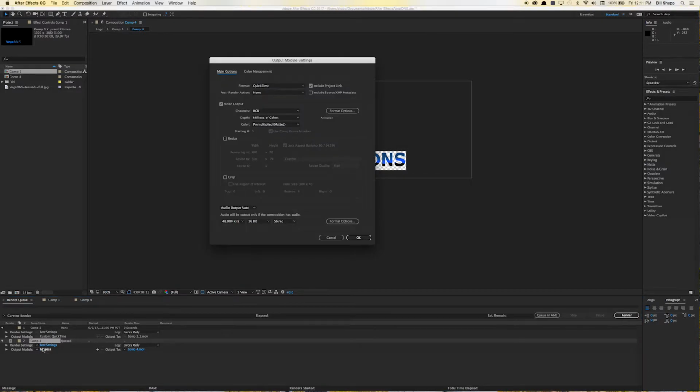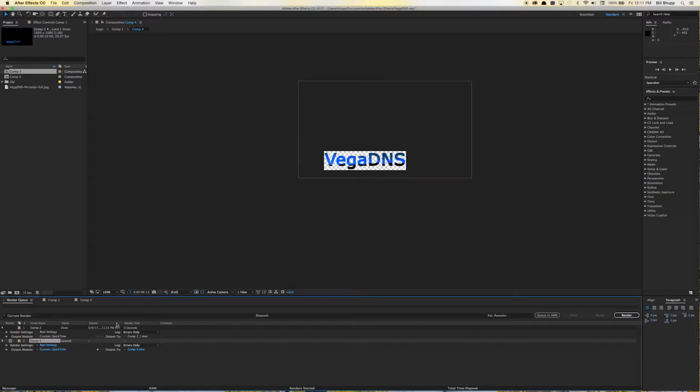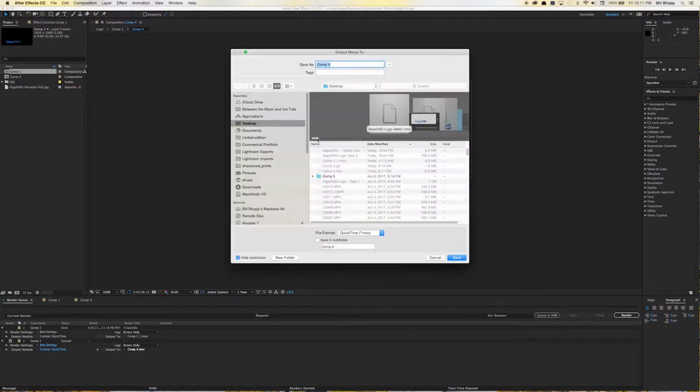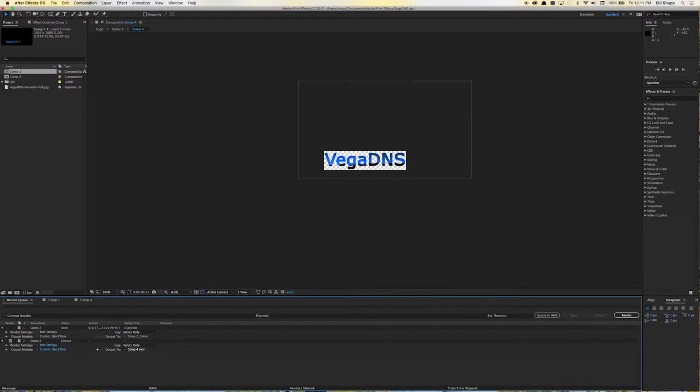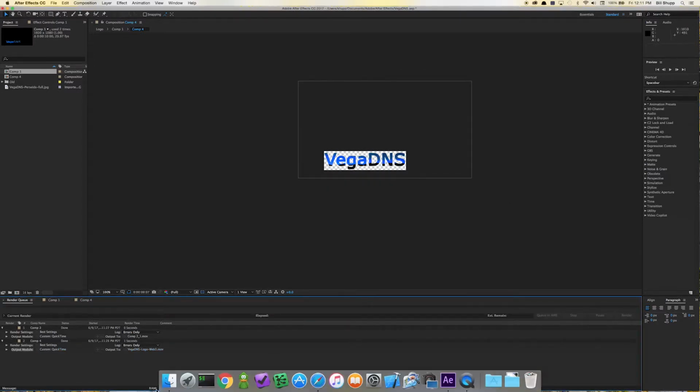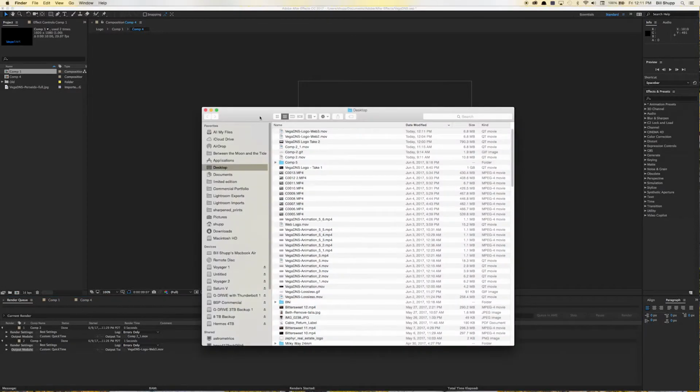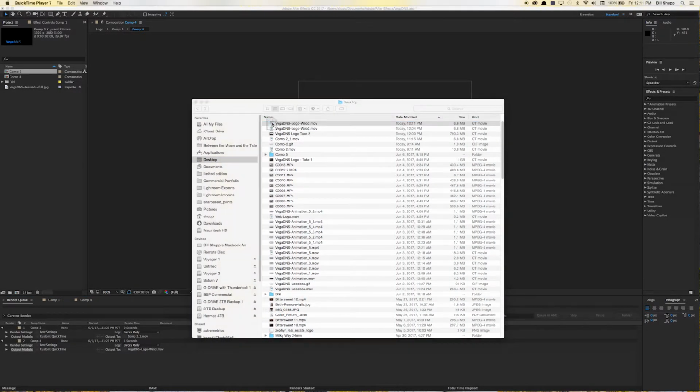And under the output module, we actually want to change the channels to be RGB plus alpha. Otherwise, we won't get the alpha transparency. And we'll just use the default QuickTime animation. And then we're going to choose our output name. In this case, we'll call it Web 3. And we hit Render. And let's double check the output. We're not seeing the transparency in this player, but we can see that the animation is happening there.